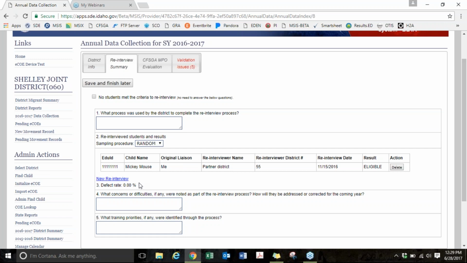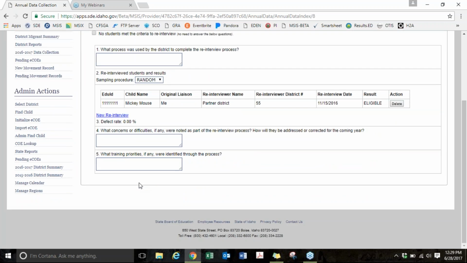All right, the next 2 questions, number 4 and 5, are reflective, and they're just an opportunity for you to think about your process and put down anything that you think to yourself, you know, we could do a little bit more here, or we had a difficulty. How are we going to resolve that? So question number 4, what concerns or difficulties, if any, were noted as part of the re-interview process? How will they be addressed or corrected for the upcoming year?